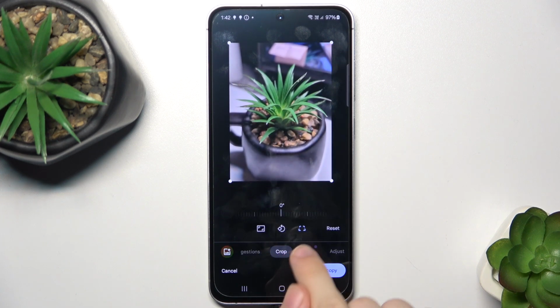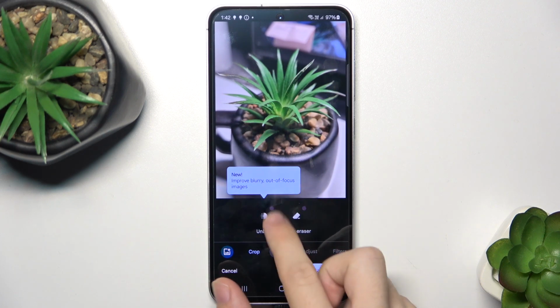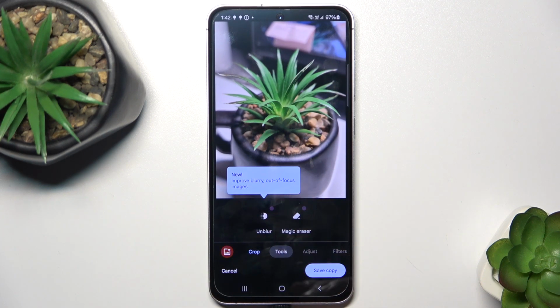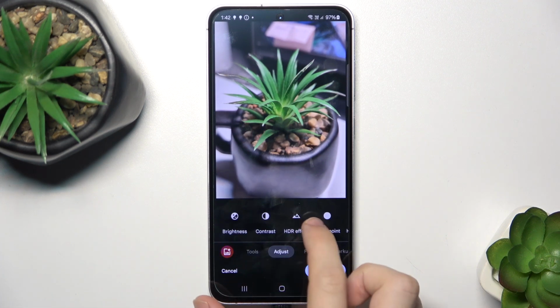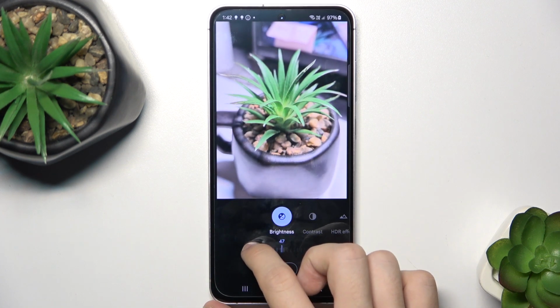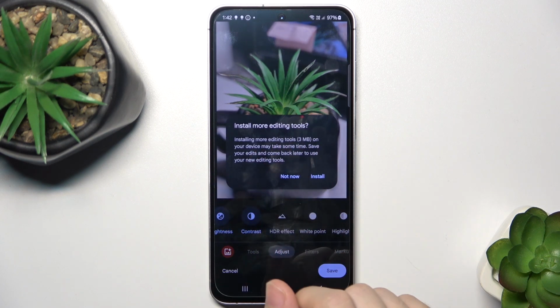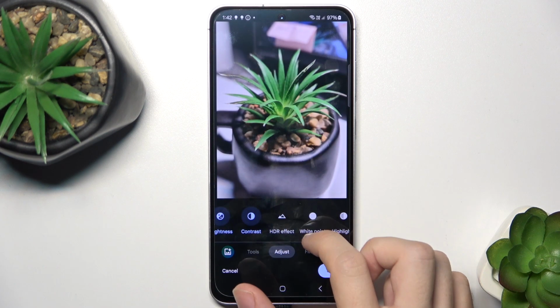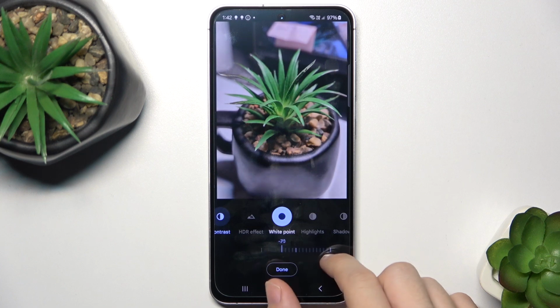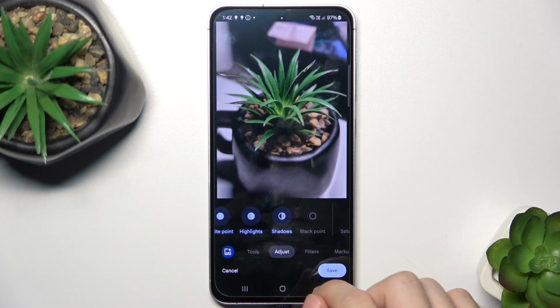Then click on Done, and you can go to Tools. You can unblur images, or use Magic Eraser to erase something from the picture that's not supposed to be there. Then go to Adjust, and here are different options that you can adjust. For example, the brightness, the contrast, the HDR effect, but you'll need to install more editing tools, white point, highlights, shadows, and more.